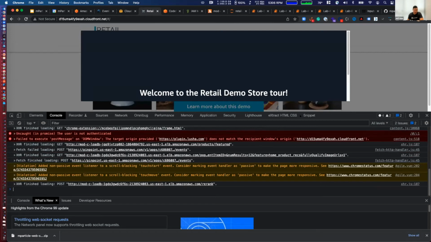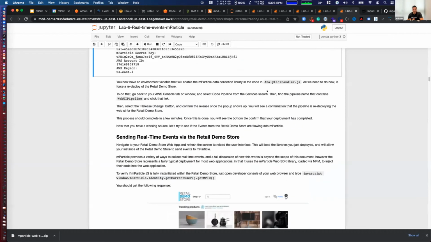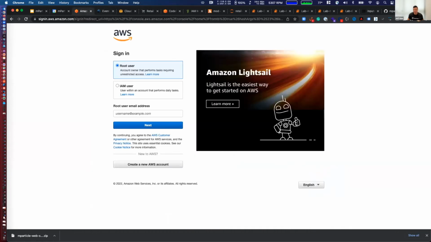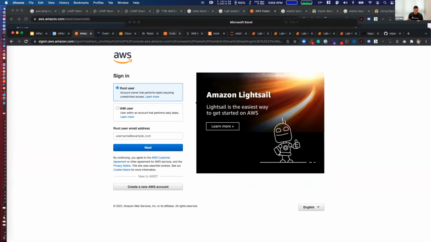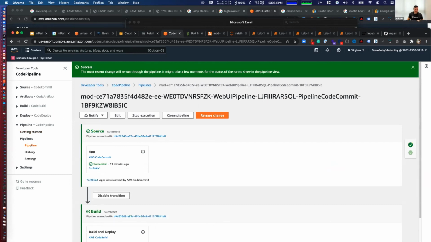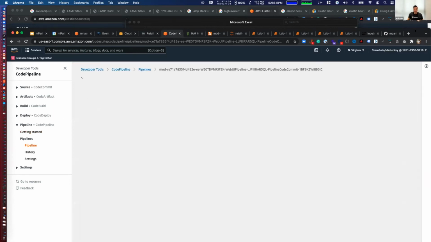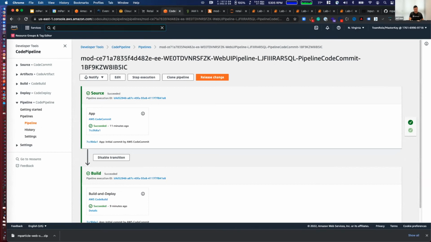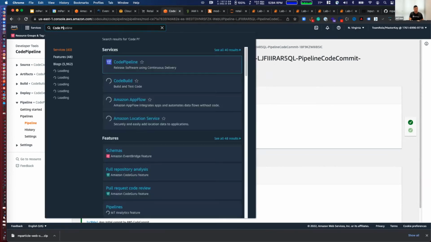Let's just double check if I missed any steps. Yeah, I forgot. After doing that, we need to deploy the changes. I think that's the reason why I forgot that step. To deploy the changes, go to CodePipeline. How do you go to CodePipeline? It's actually straightforward. Search for CodePipeline.